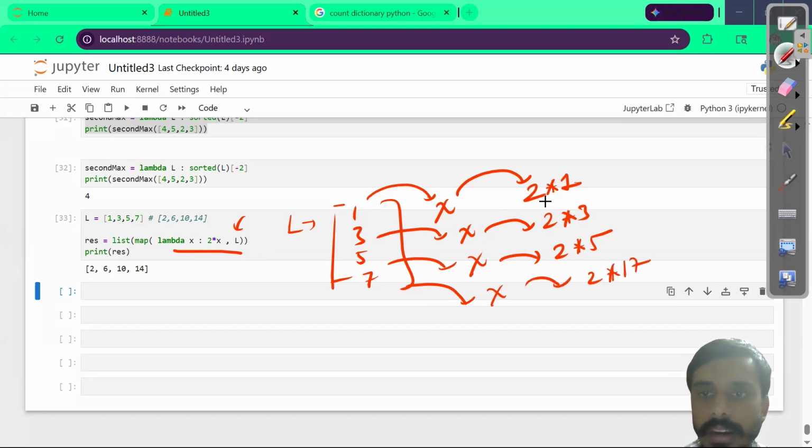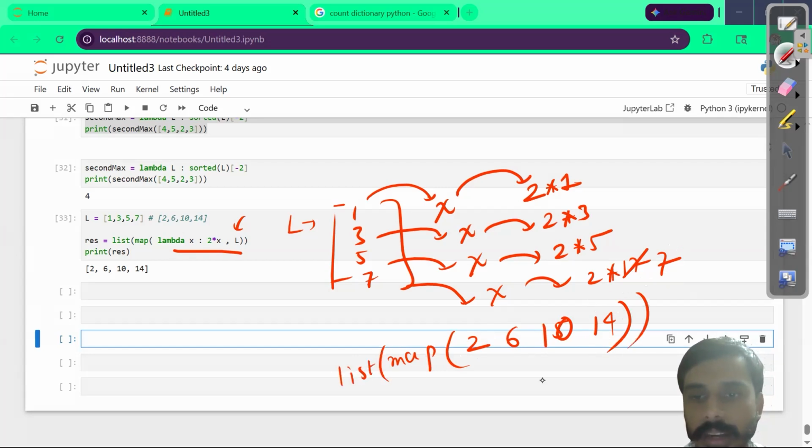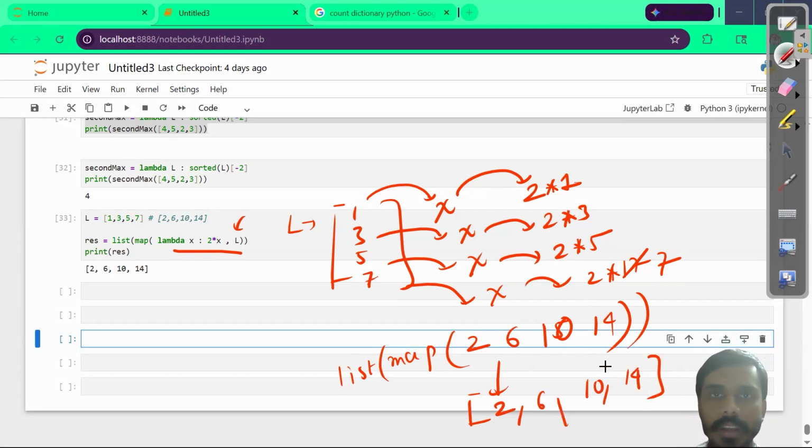All these individual values, 2, 6, 10, and 14, are part of something called the map object. Now, if you convert that to a list, then these individual values take the form of a list. So that's how the conversion is going. Fair enough for all of you?